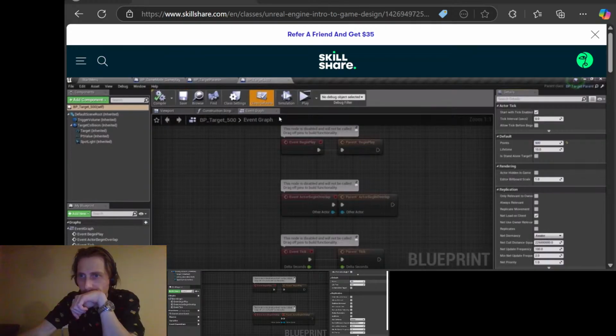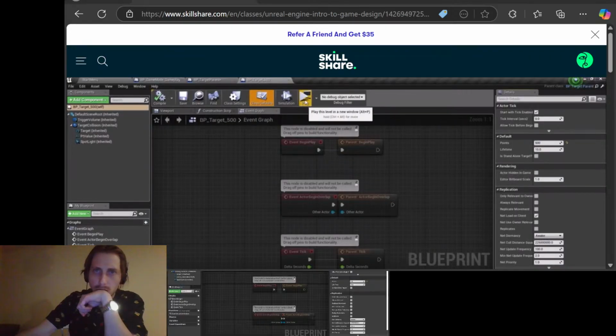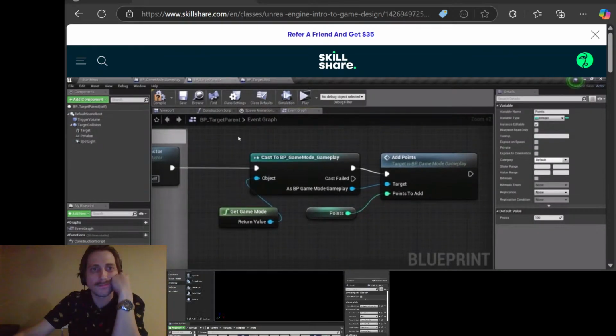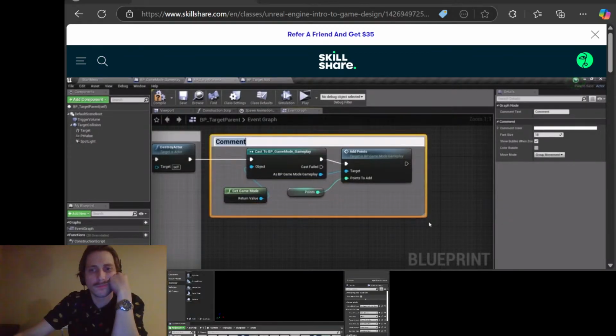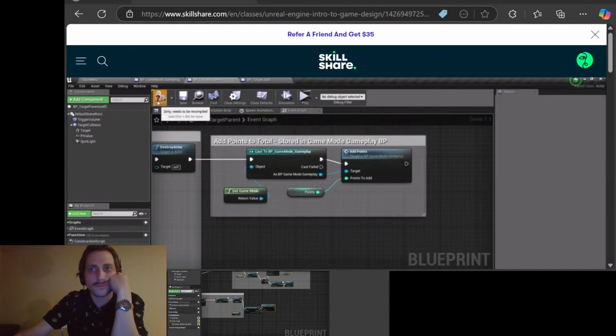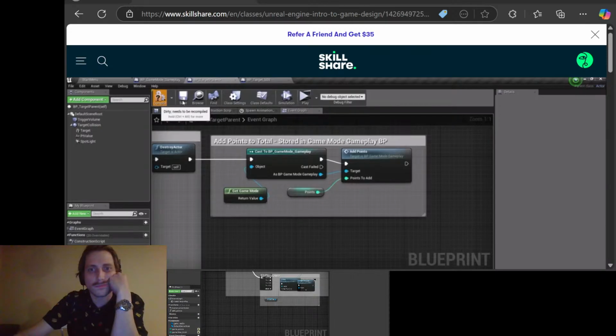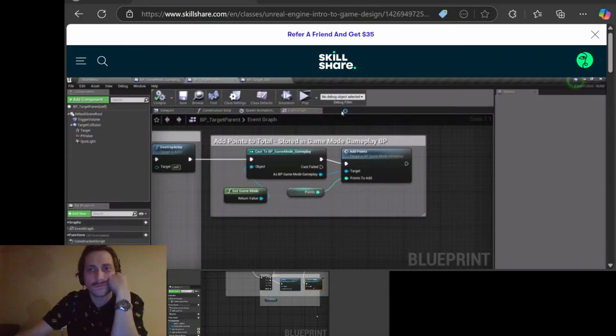Compile and save. Okay, so now I'm just going to jump in and play. I know I've got some 500 point targets out there, so let's see if this actually works. Let me just make sure I've compiled and saved my target parent right here as well. Before I do, let me just left click, drag, tap that C key, and add a comment: add points to total stored in game mode gameplay blueprint. Compile and save that one more time. And then let's jump in and play.